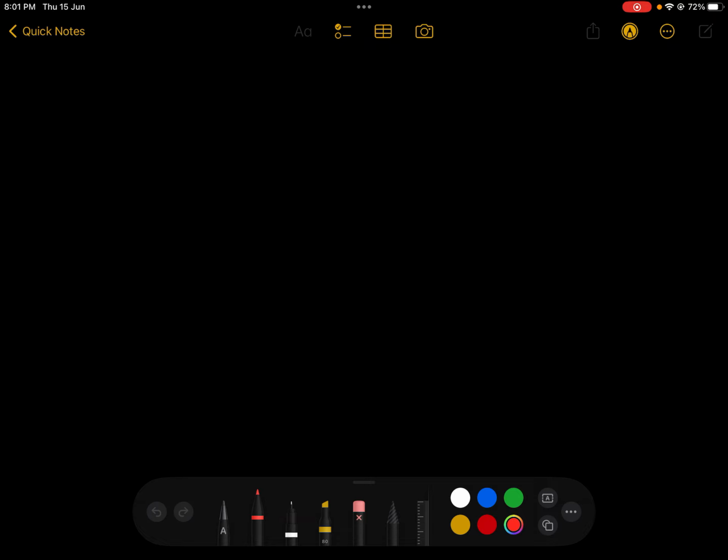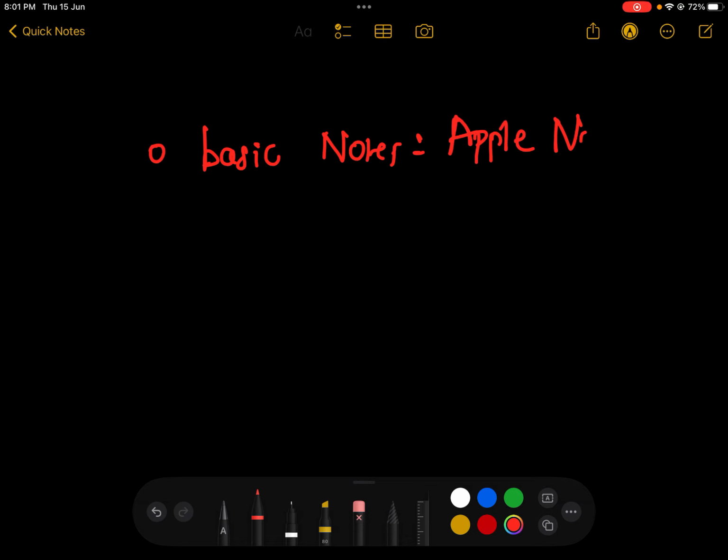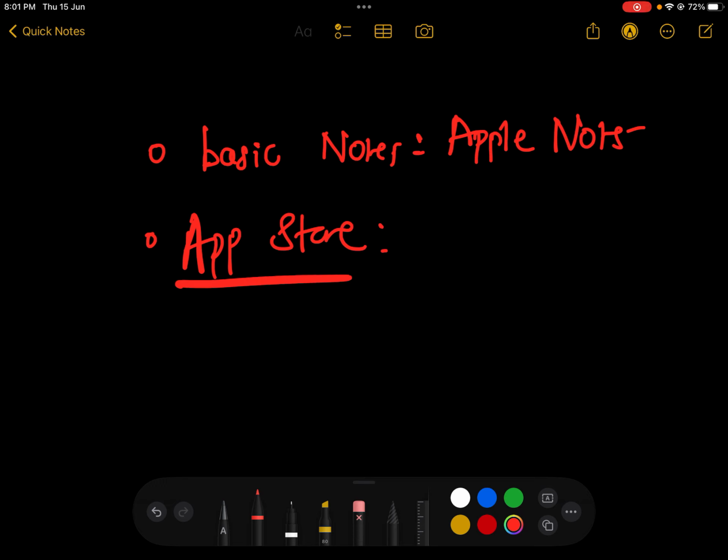So the simple funda is, if you really want to take basic notes, then Apple Notes is the best. But if you want all the possible features and a very fine-tuned application, there are usually two alternatives in the market. If you go on the App Store, there are two popular applications. First being Goodnotes 5, and second being Notability.